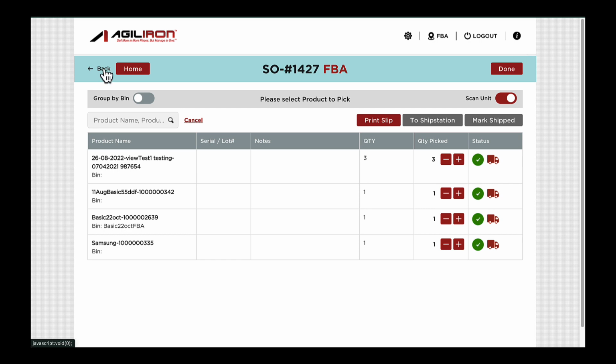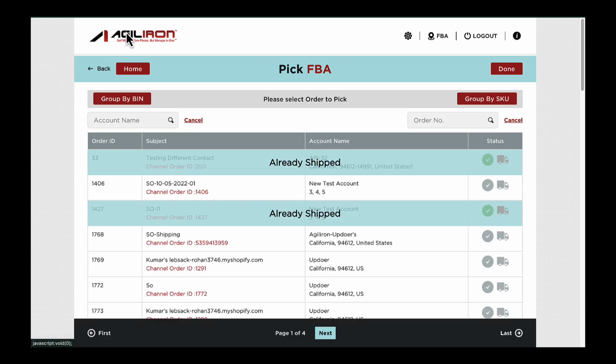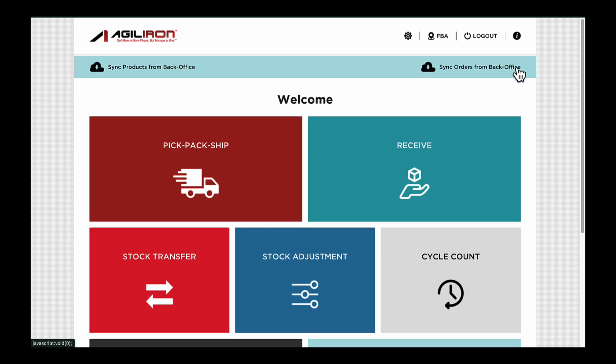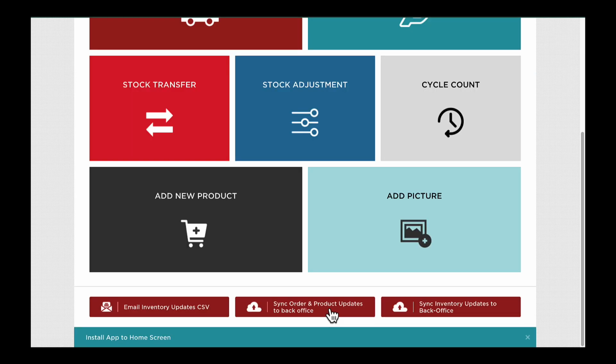When you click on the Back button, you'll see a watermark, already shipped, on the order that you had picked. This gives users an idea of which orders are already shipped and which are only updated. Click on Done and return to the home page. Now on the home page, click on the Sync Orders and Product Updates to the back office to update all the changes.